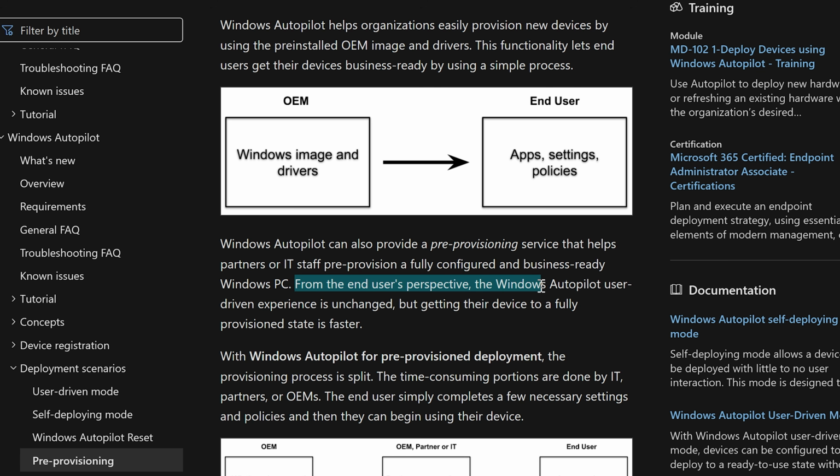From the end user's perspective, the Windows Autopilot user-driven experience is unchanged, meaning that they can't tell the difference when somebody receives a computer in the mail. Let's say they're working from home. All they have to do is log in and maybe go through a couple of settings that they can simply click through. But getting their devices to a fully provisioned state is faster. So this is the part where you, as an IT person that works for the company, won't have to manually install images, drivers, or even applications, settings, and so on. This is all pre-provisioned and done by the OEM, and it's really cool. I will show you how it's done.